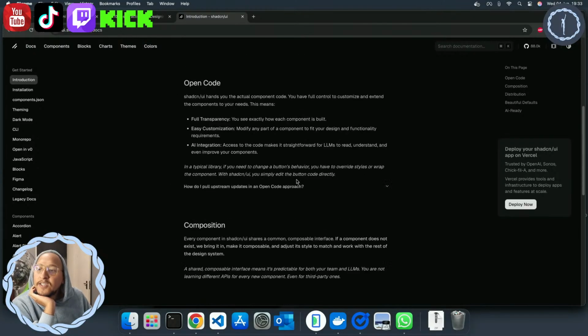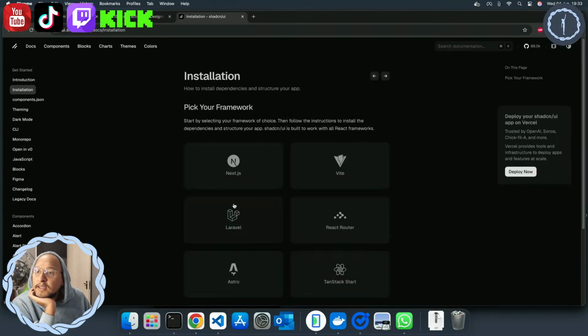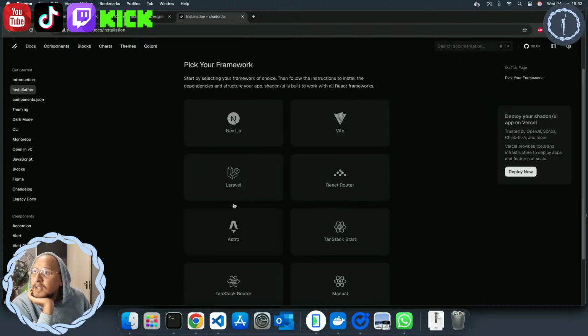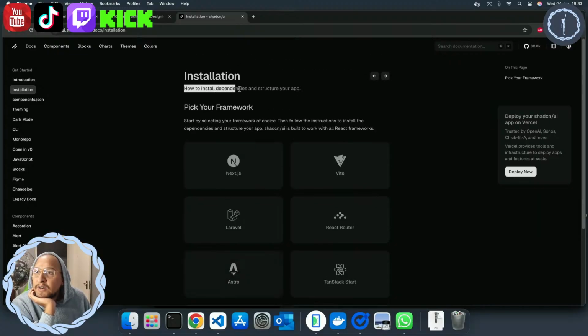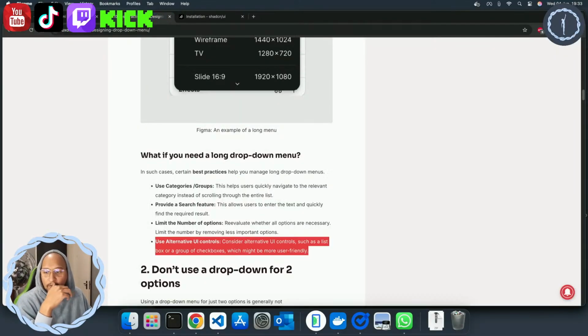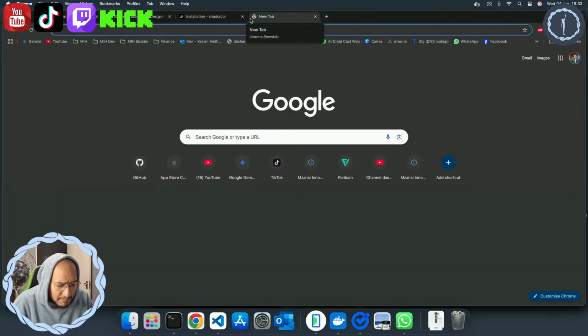Let's go to introduction. Next, install. Is this a whole thing that I have to install? How to install dependencies such as. Okay, I think this is a little bit advanced for me right now, but we'll definitely get into it. Pub.dev. So pub.dev is definitely, I love using pub.dev.